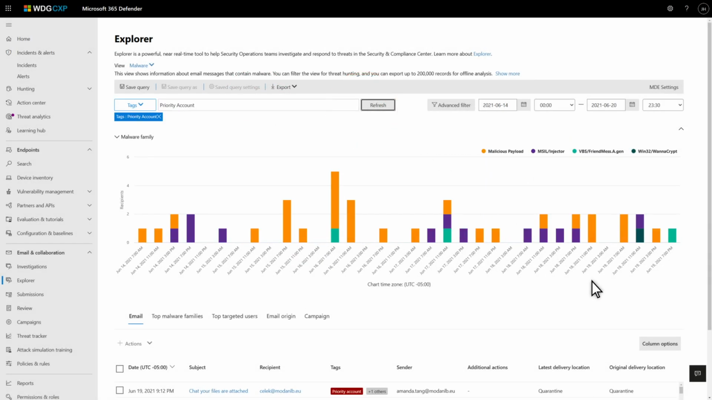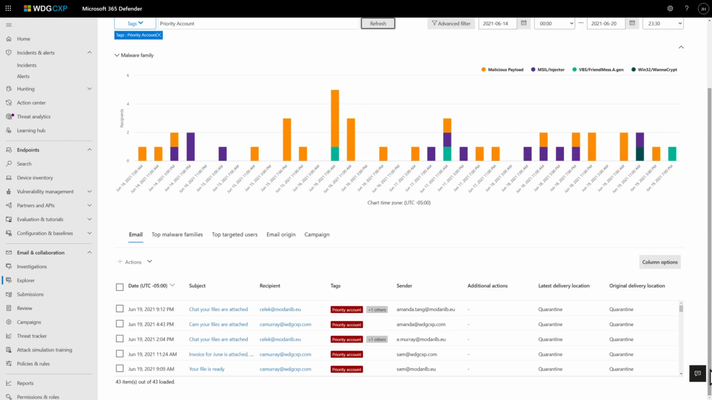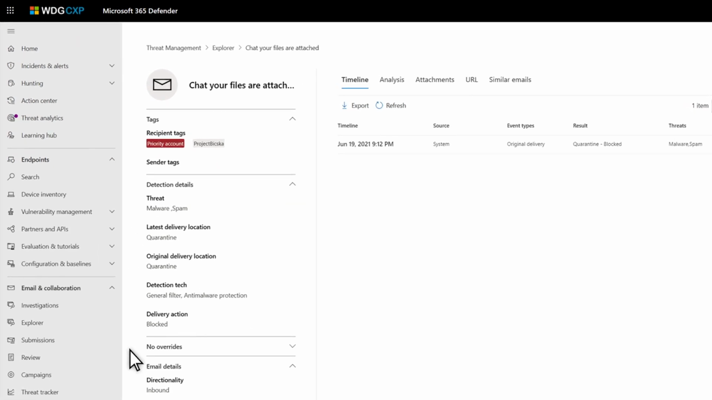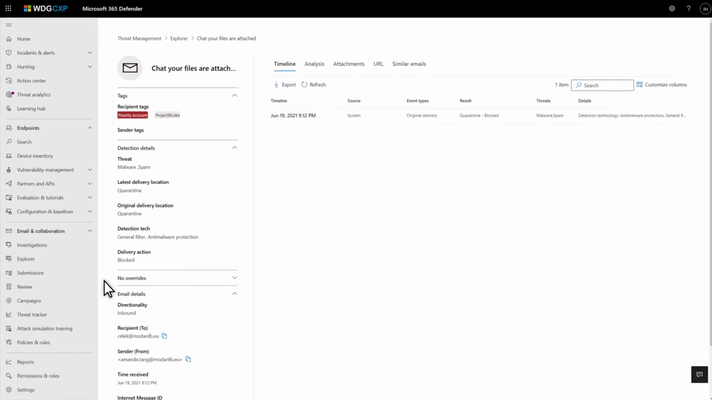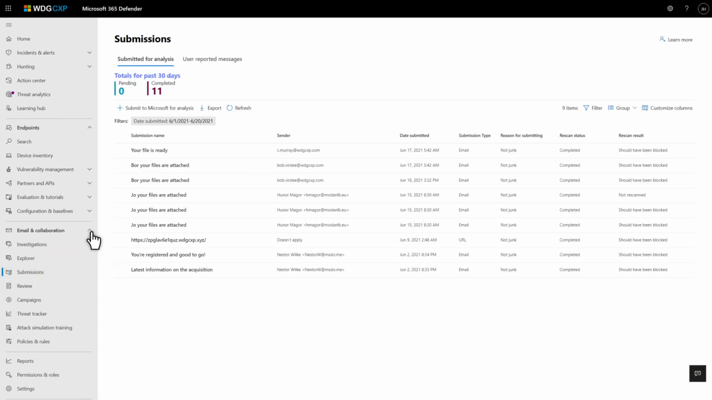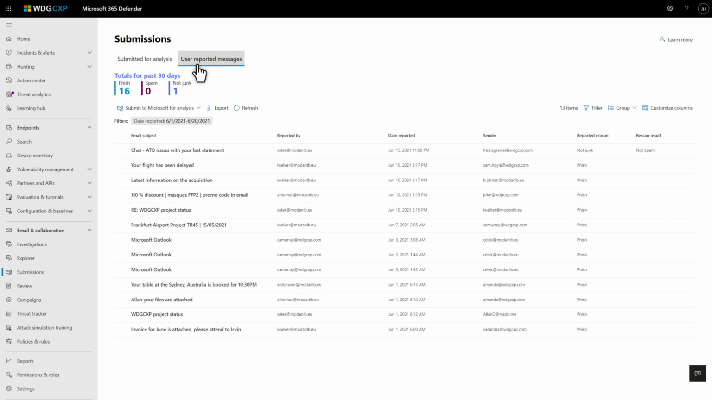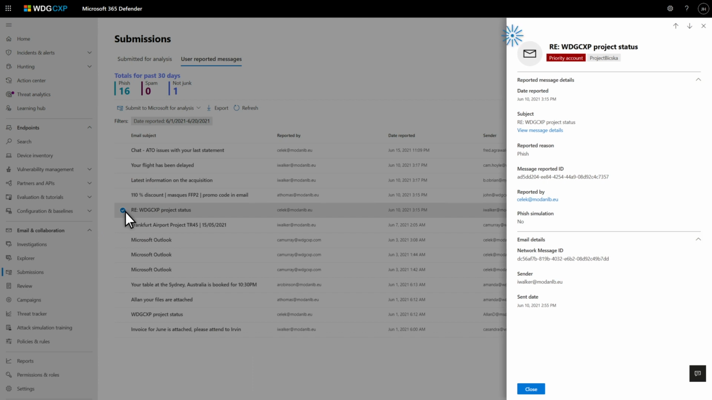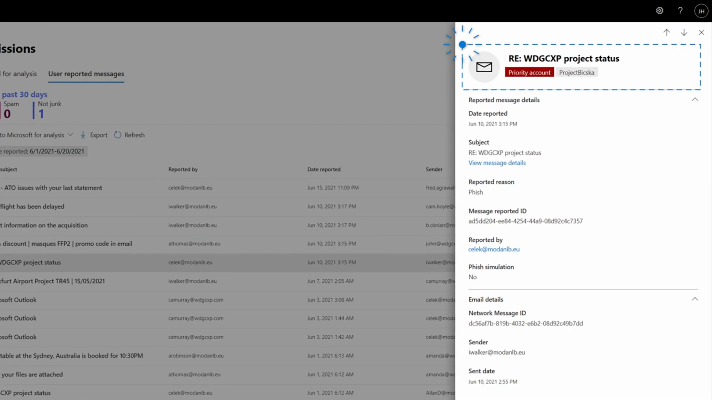All the messages you see in the table view are filtered for priority accounts as senders or recipients. And when you drill into the new email entity page for a message, you can clearly see the priority account tag at the top applied to the sender or recipient. User submissions are yet another example where the priority account tag shows up. User-reported messages from priority accounts show the priority account tag prominently at the top of the Details side pane.